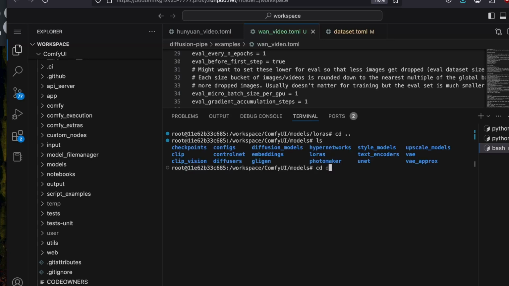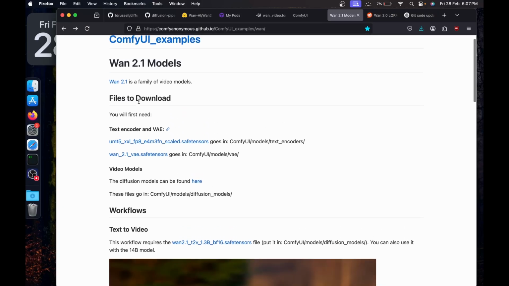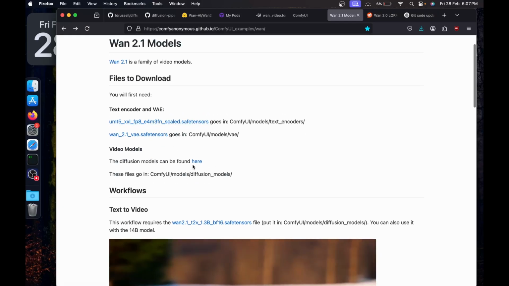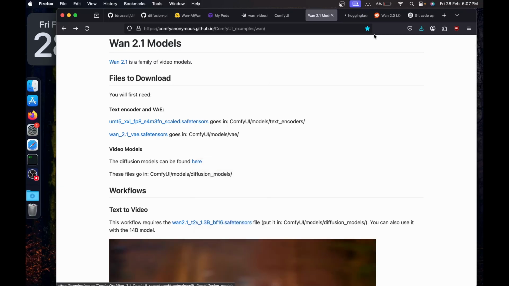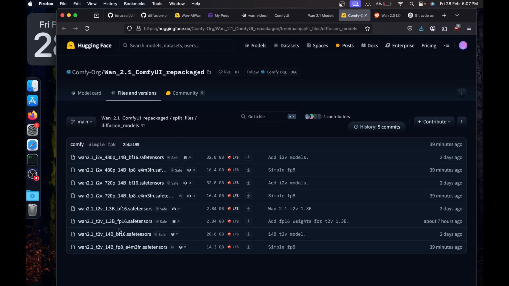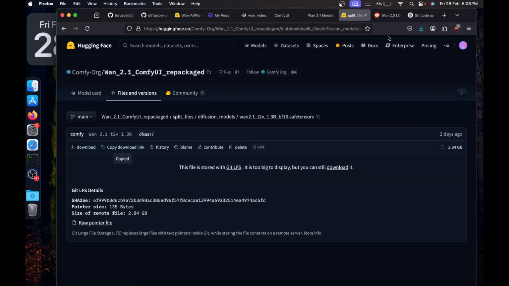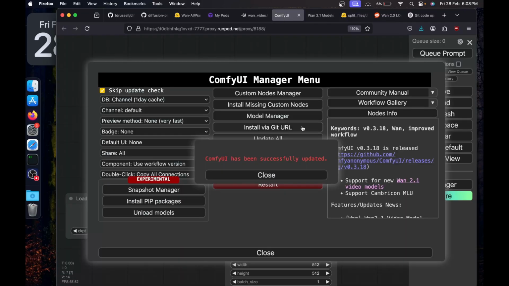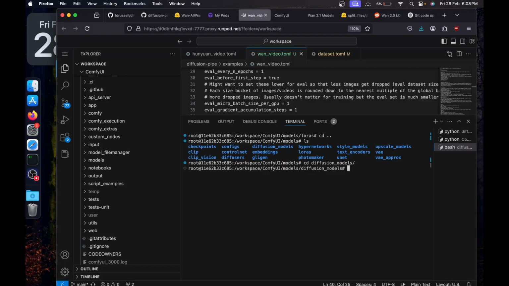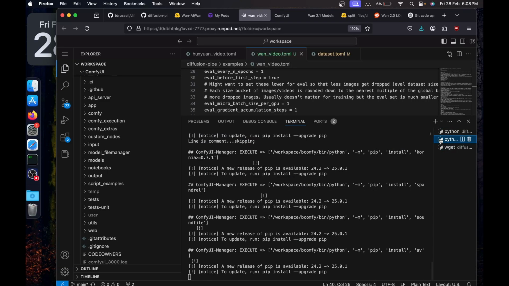We will need to download the diffusion model. Just say cd diffusion models, and this is the ComfyUI example page. I will leave it in the comment section. Just open it and copy whatever model you want to download. I'll go with the bf16. Copy the download link, go back to ComfyUI, VS Code, and say wget and paste the link here. That's it.